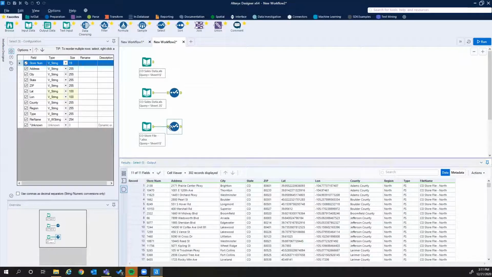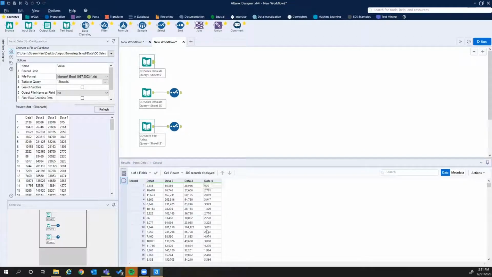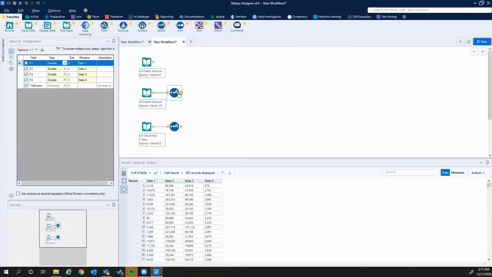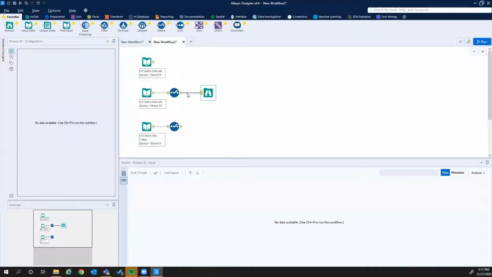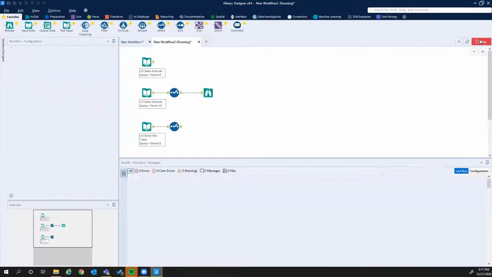All right. Now we might want to look at our numeric values with some kind of information, such as summaries. We want to see the averages, or the maximum value or the minimum value, and you can do that quite easily with the Browse tool. So we're going to drag and drop this Browse tool right next to our Select tool and click run.